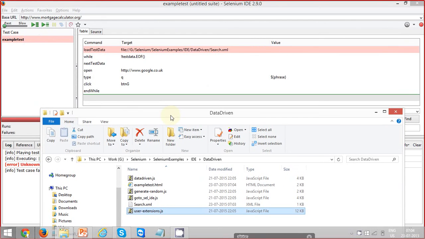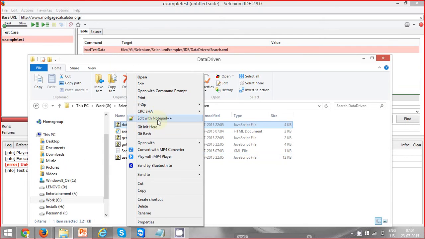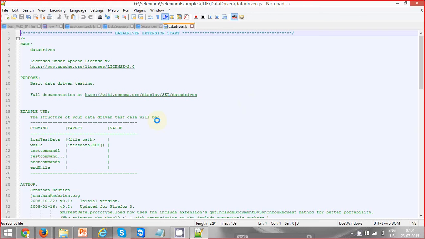One is load test data, and another one is while, next data and while. So all these are custom. And open, type, click, we have already seen. Let me identify where these commands are available. Let me open data driven.js first and let me see.